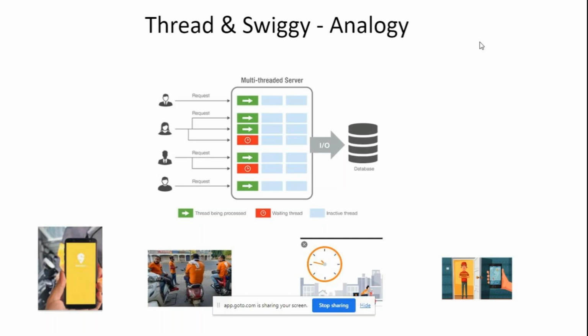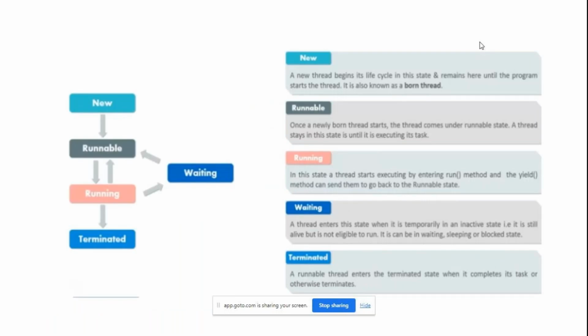So what we will do is, these are the various states of the thread. Within a server, the thread can go into these states: new, runnable, running, waiting, terminated. When a thread is getting initiated, when it is created, it is going to be in a new state, and then immediately it will go into a runnable state.